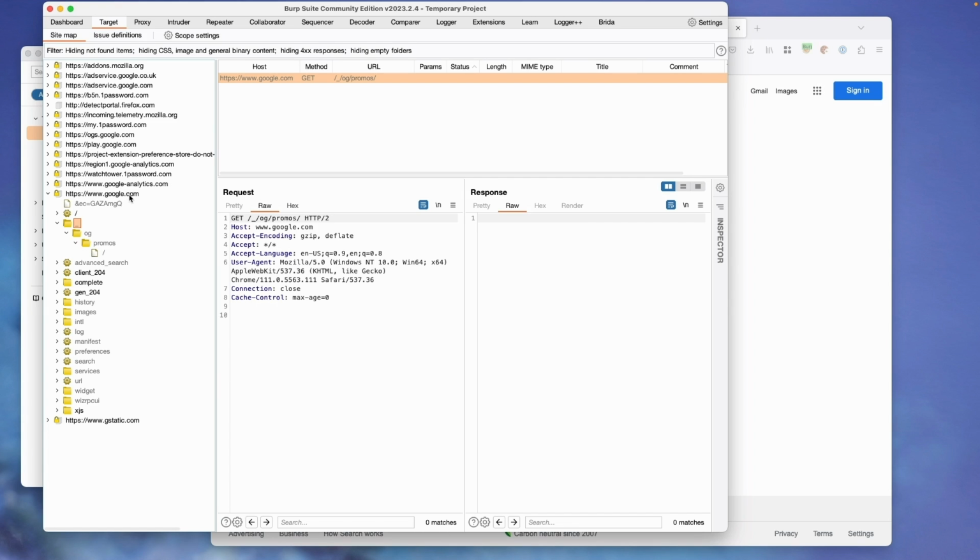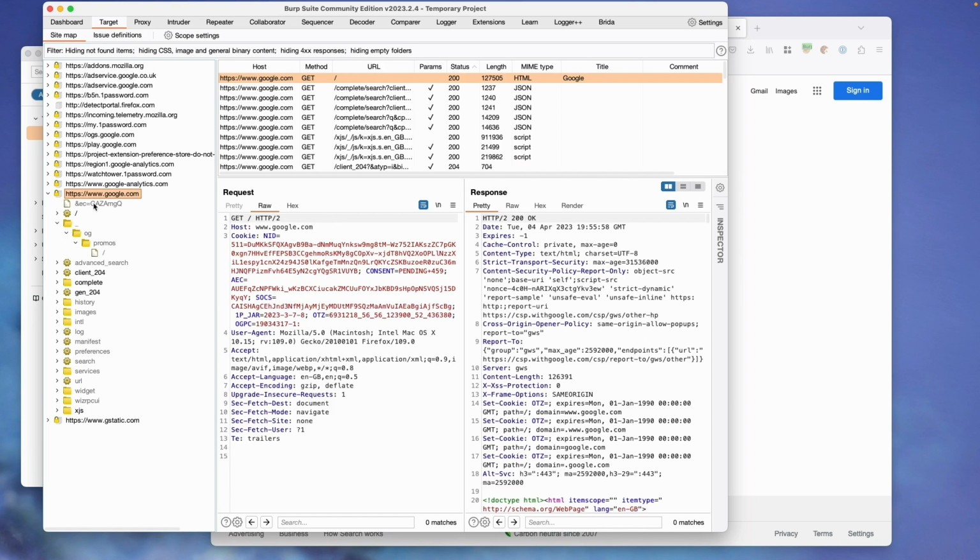Now, when we're working in a bug bounty situation, we often have a limited scope. What scope means is that's what we're allowed to attack. That's what the client has permitted us to attack. That's what we're going to get paid a bounty for, right? We don't get paid a bounty if we go out of scope. Now, as you can see, I've got stuff here from Google Analytics and from Watchtower, from 1Password and ad service. And if I'm just attacking google.com, I may only want to see things from google.com.